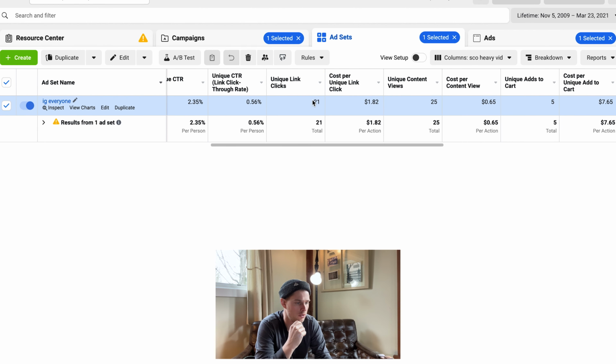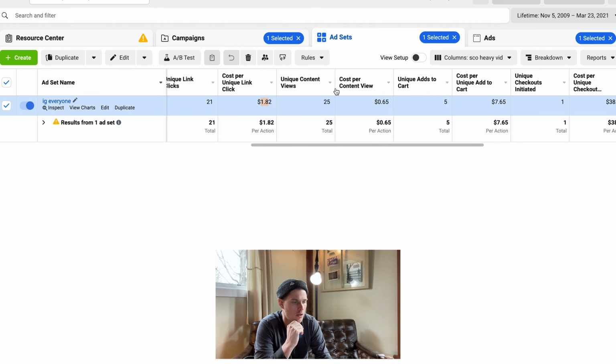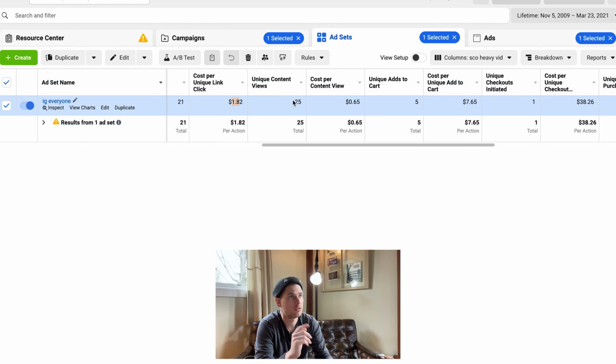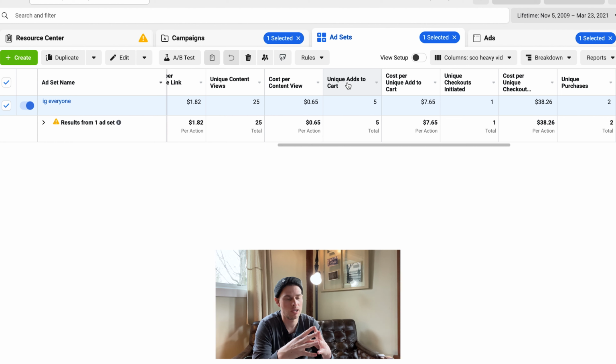And there's been 21 unique link clicks. Each one of those has cost $1.80 so far. Unique content views, so this is how you can know that they've actually landed on the page and are viewing it. Maybe they clicked and it took too long to load or something, so they got distracted and they didn't. So there can be a drop off just from click to view content on the page, just in that couple seconds or whatever. You can lose people. So that's what that's kind of showing here. And then once they viewed it, the next thing that you're hoping that they do is add that product to their cart now.